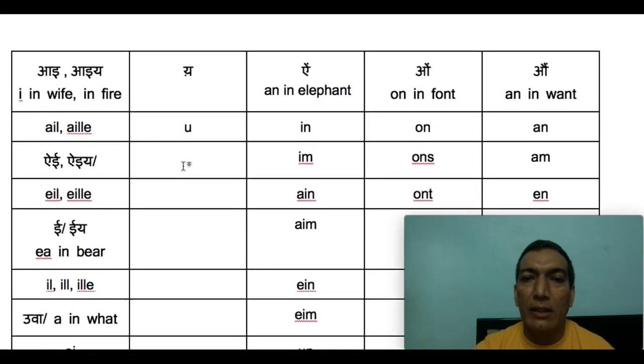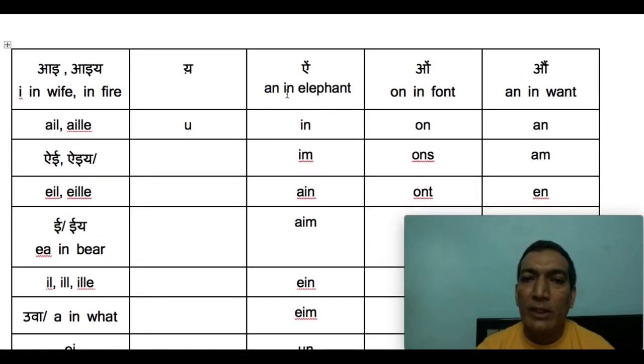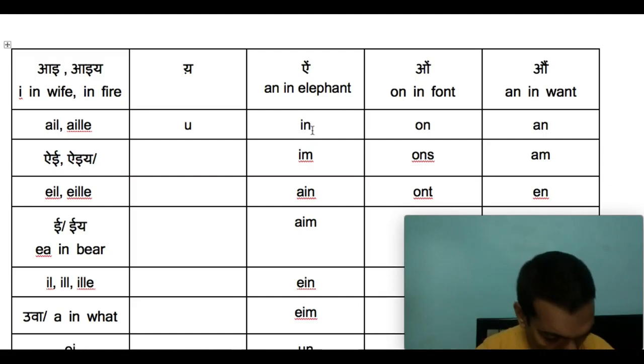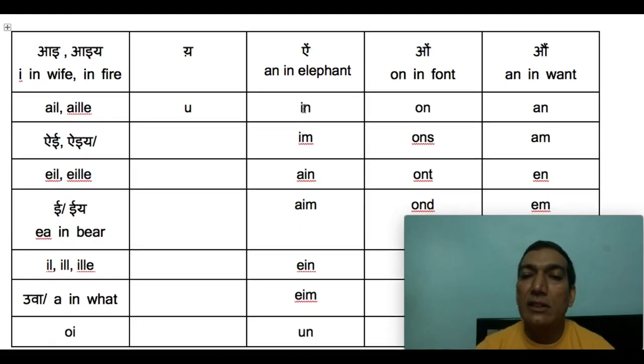So we come back here for the first nasal sound, fan, elephant. Even if I said it is like an in elephant, it is the sound an, but it is pronounced not an but an. So whenever you see en in French, it is an. Em, which is also a nasal sound at the end of a word, or even in the middle of the word.